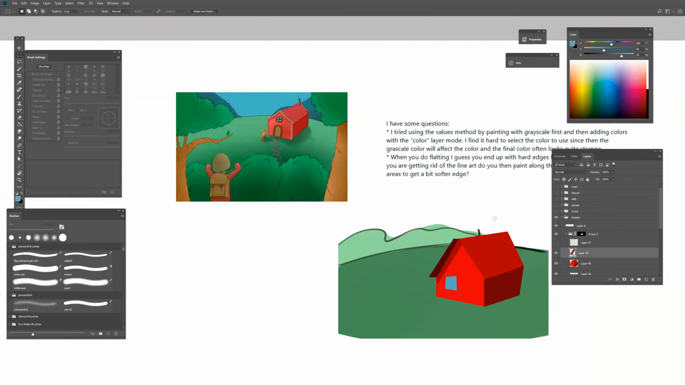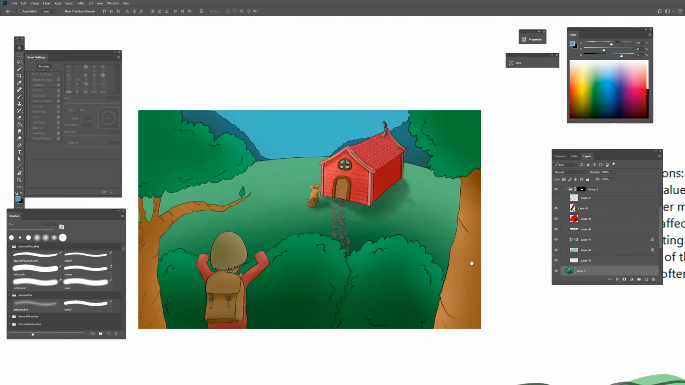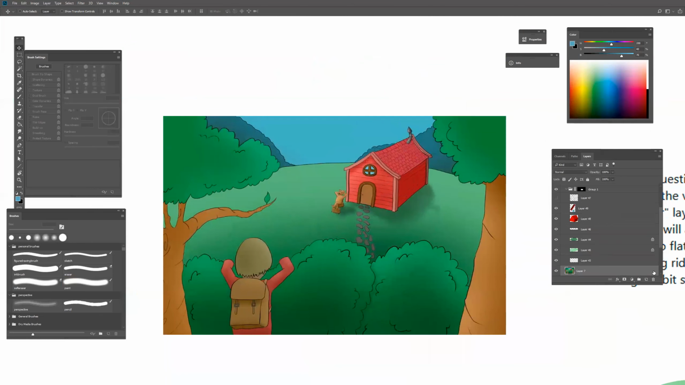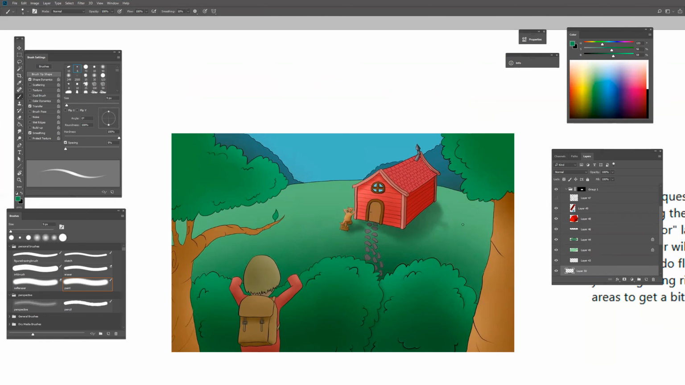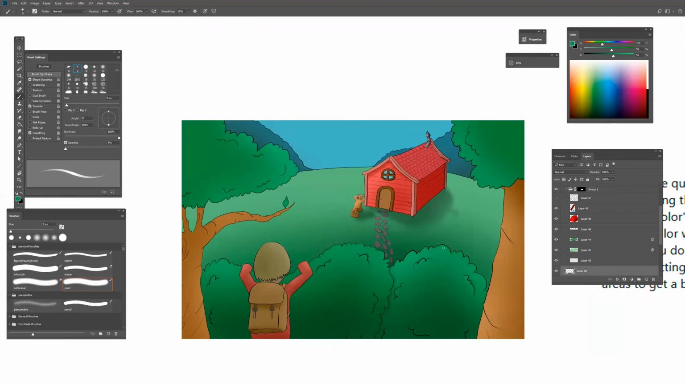So I think here, if you put these lines on, there's not that much contrast between it. I almost need the PSD to make a good version of this.